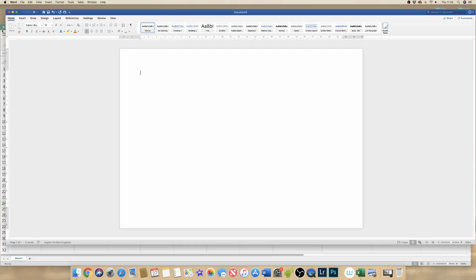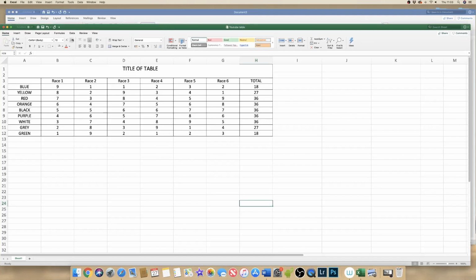You can cut and paste a table and be able to edit it, but not have the functionality if you've got formulas and sums and equations in your table. And you can also paste it simply across as a photograph or an image. So I'll show you and explain all three methods today. So here is my very simple table.